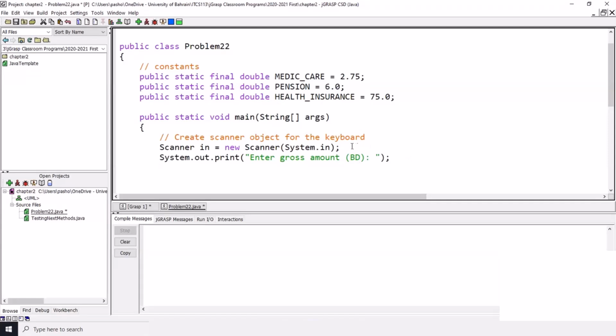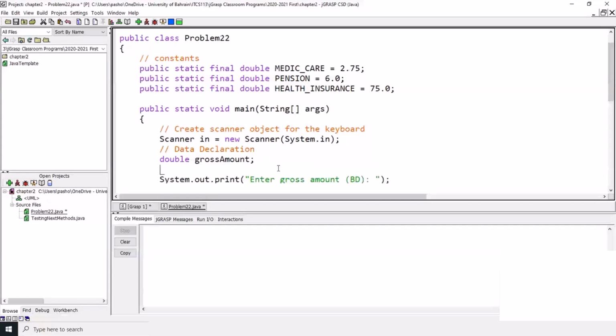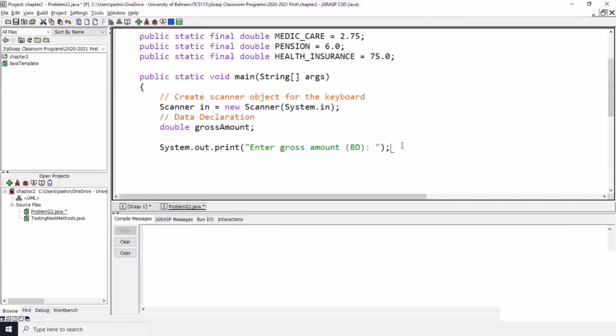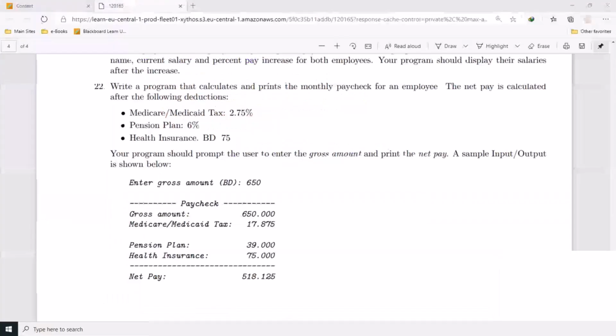Then again, remember that we need to define data declaration. The first thing we will define is the gross amount. And then we will read from the user the gross amount. And how to read it? We use the keyboard, or we use the scanner variable n dot nextDouble. So we go back to our problem. See here, this is the output.